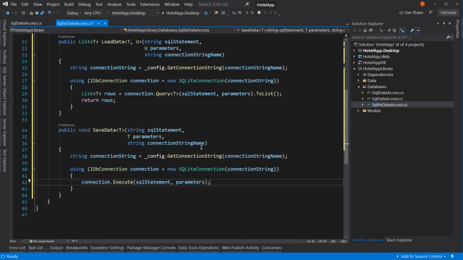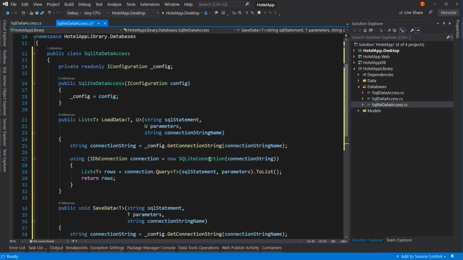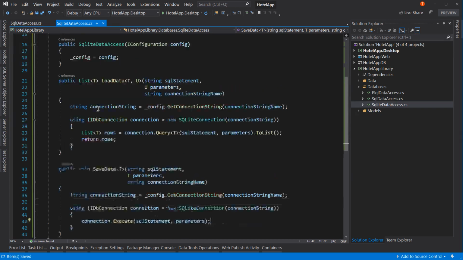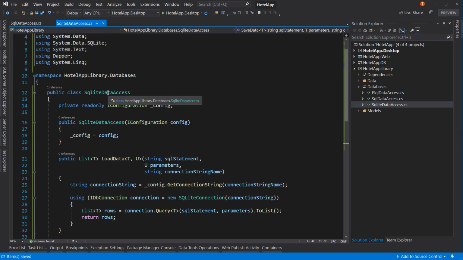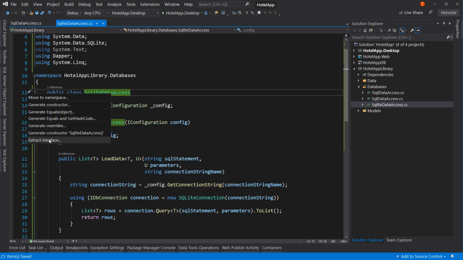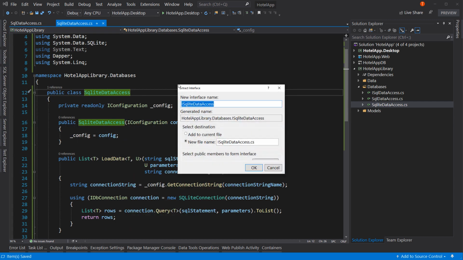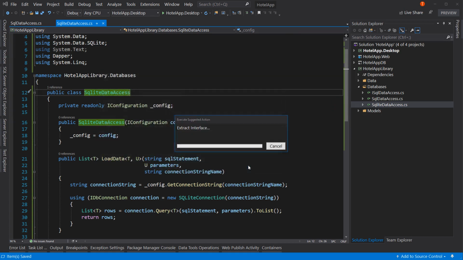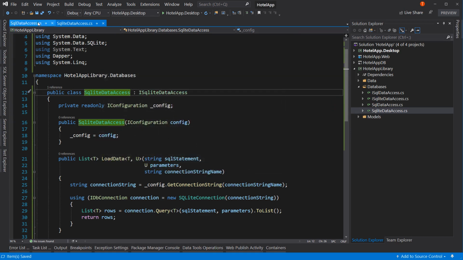So that's all there is to setting up our Dapper for SQLite. It's just like SQL, only it is a bit easier because there is no stored procedure versus not. So I'm going to save this. I am going to right-click on this and say Quick Actions and Refactoring and extract an interface. And the reason why I'm going to do this is because we're going to use this in dependency injection.